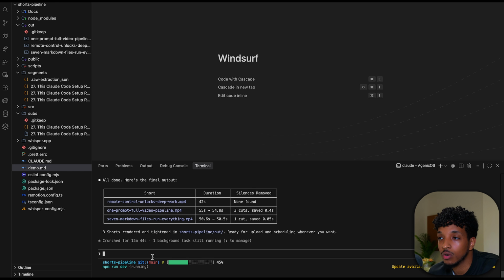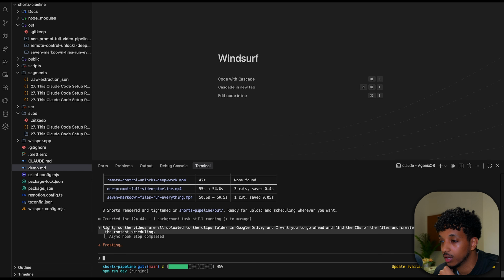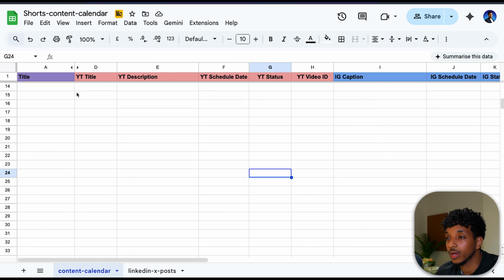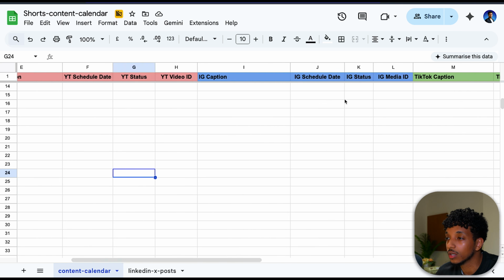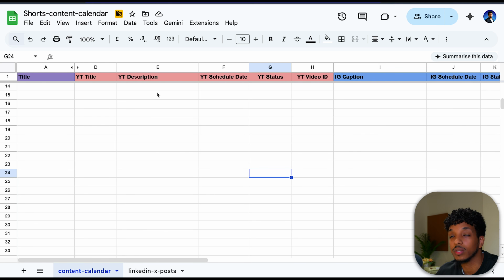Right, so the videos are all uploaded to the clips folder in Google Drive. And I want you to go ahead and find the IDs of the files and create the rows in the Google Sheets for the content scheduling. So I'm going to go ahead and enter that. So this will actually go ahead and populate the content calendar here, where we keep track of the YouTube stuff, the IG stuff, and TikTok. This also allows me to actually check what the output would be.